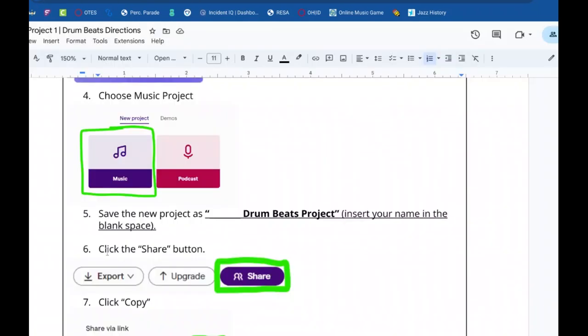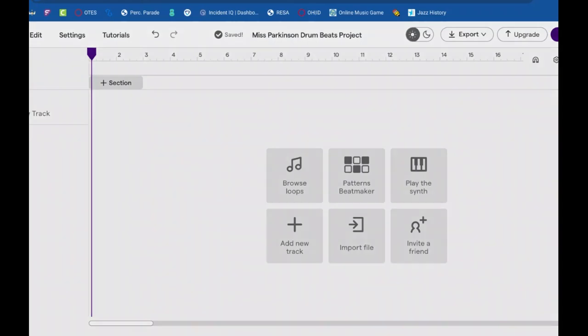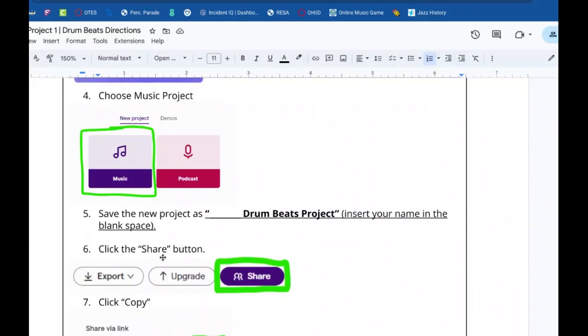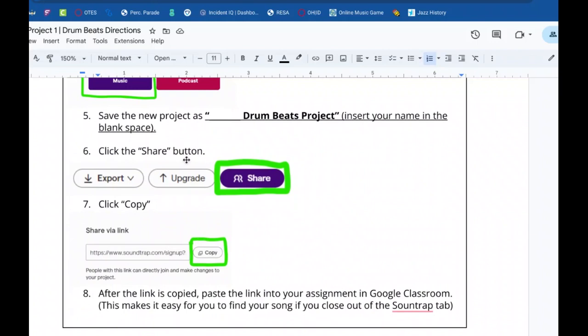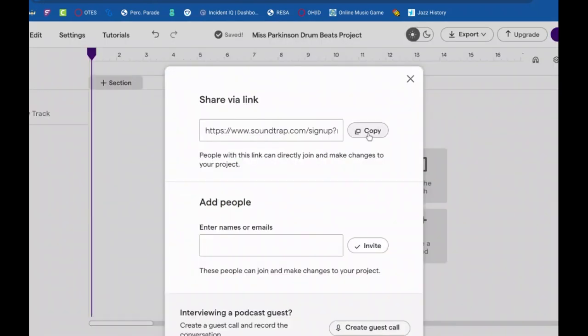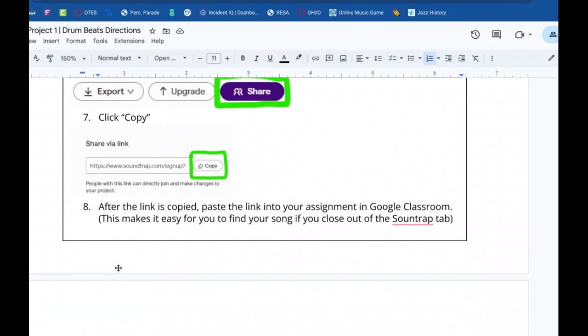The next step says click the share button. So let's click share. After that, the next step says click copy. And then you're going to have a pop-up that says copy again. So you're going to click that once more, and then it will be copied. After the link is copied, paste the link into your assignment in Google Classroom. This makes it easy for you to find your song if you close out of the Soundtrap tab.